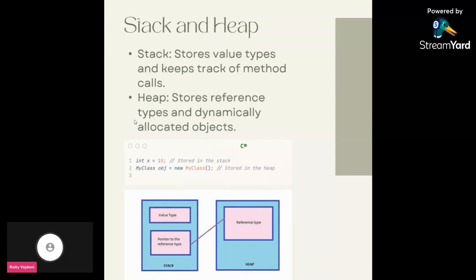And look at this example. Here, if we declare an int variable, the number 10 goes on the stack. But if you create an object, the object is stored in the heap and a reference to it is placed on the stack. The stack is fast and clears itself when the method finishes. The heap requires the garbage collector to clean it up.